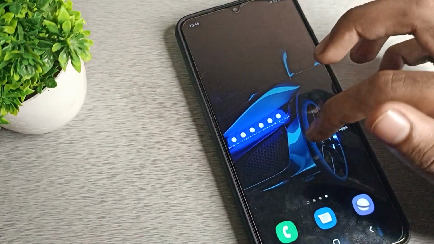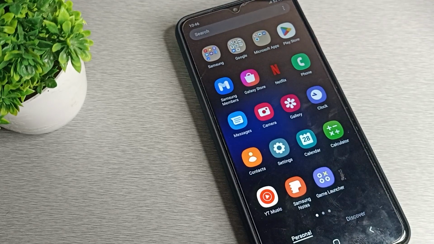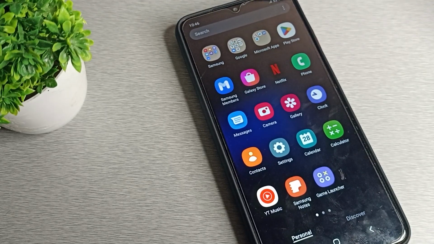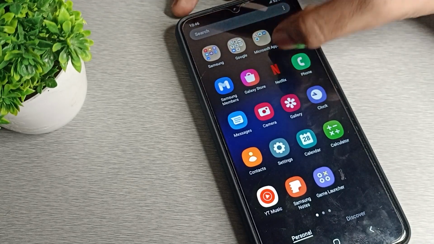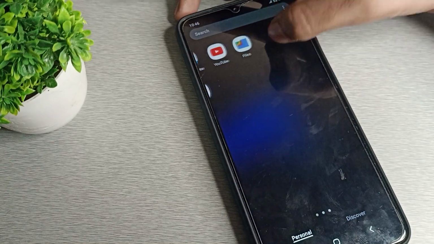Today, friends, we are going to talk about how we can change the font size in our Samsung phone. Once you want to change your font size in your Samsung phone, how can you change it? Today I will show you in this video.